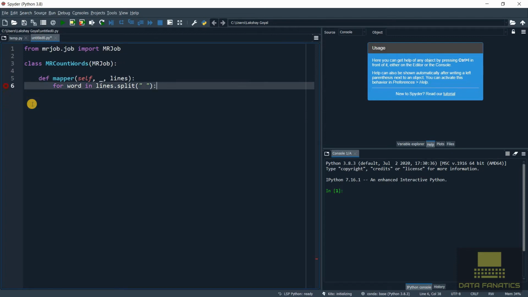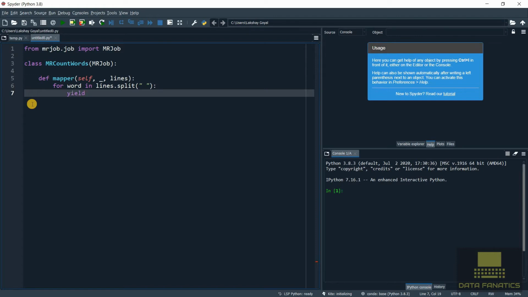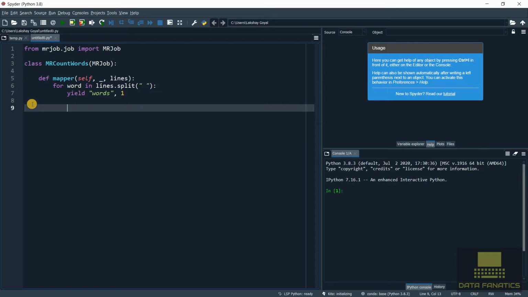Let's write the next line. Now we need to select these words. We need to select our key over here. So simply we will write yield, yield we can say like words. This is the key and the value is 1. For each word we are giving a single value because the count for each word is 1.